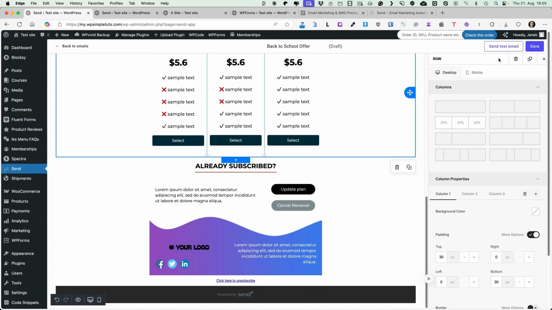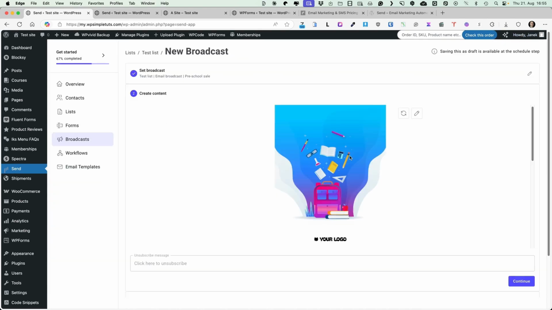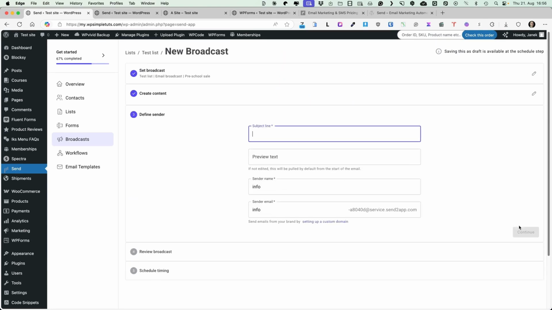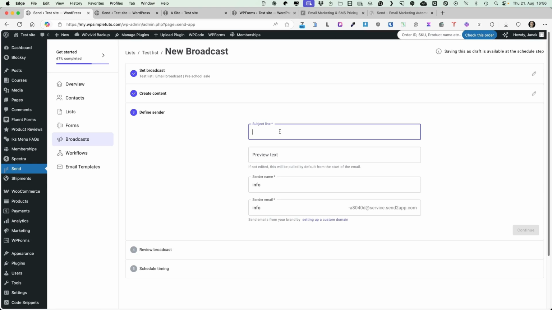If you would like to send a test email, you can do it here. You can duplicate the template. You can rename it. At the moment, I'm gonna save it. And this tells the newly created broadcast that I have finished with the templates. Let's continue and let's add a subject line. For example, back to school discount has arrived. Let's add a preview text. I'm going to add the same here.